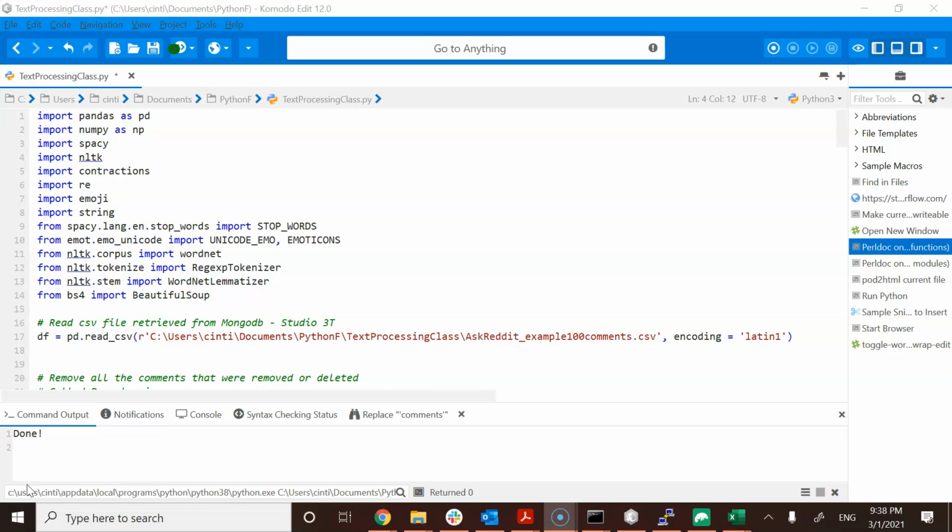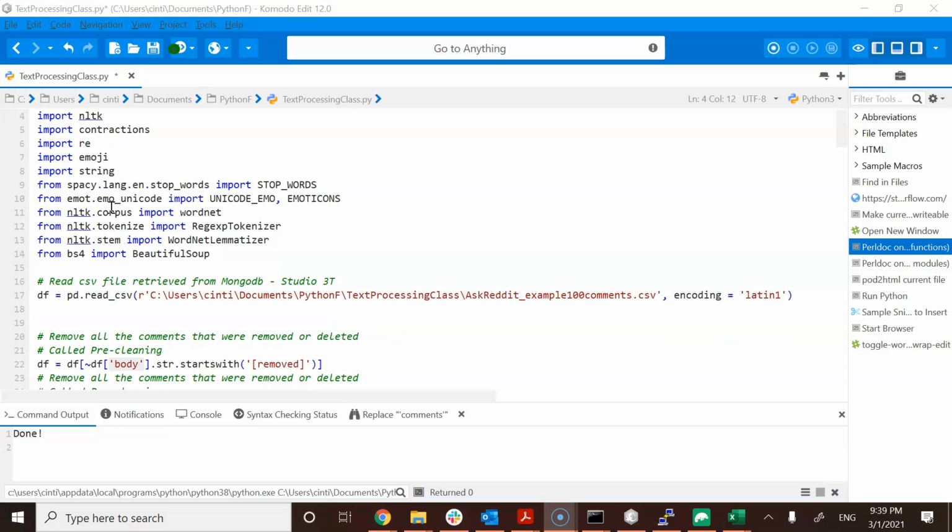I really encourage you to do because it's easier to see. But in this case, I'm just giving you an example of what you have to do for your homework. So first we have to import all the packages we're gonna need. In this case, we need pandas, numpy, spaCy, NLTK, contractions, emoji, string, and others. So you just have to import them, and if you don't have them, just download them using pip install.